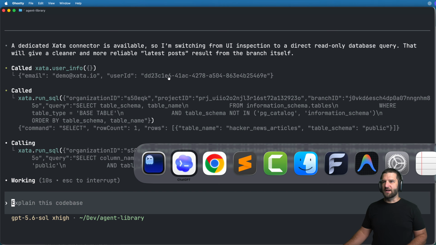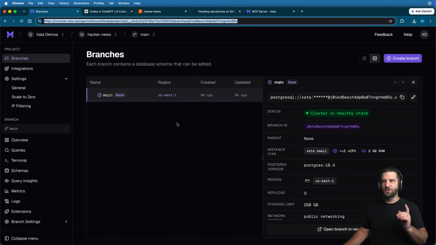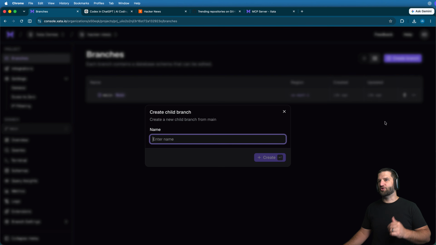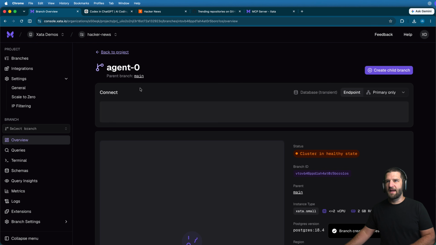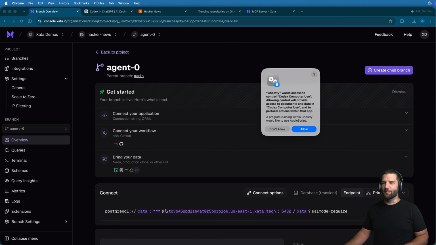Now, while that's running as well, the next thing I want to look at is the ability to branch this data. So if I wanted to share this research with a colleague, I can give them their own branch, and it takes just a second. So all I need to do, jump into the Xata console, hit create child branch, and I'll go ahead and say agent 0, hit enter, and there is my new branch. The colleague could be an agent, it could be a real person. Either way, that's how we'd go about doing it.